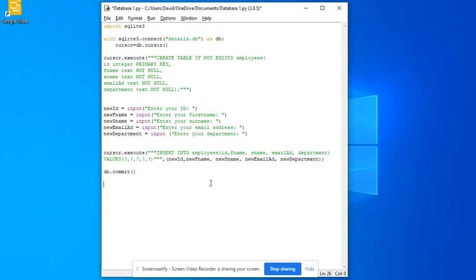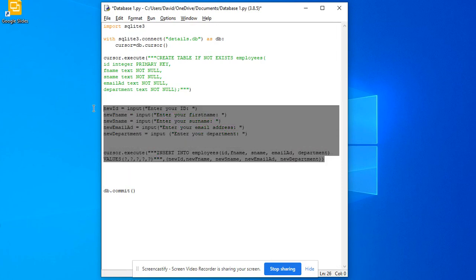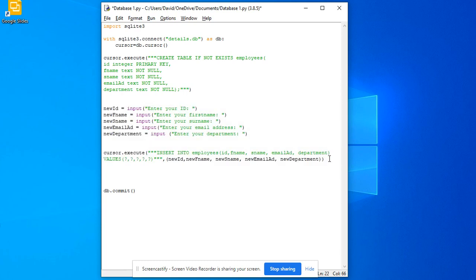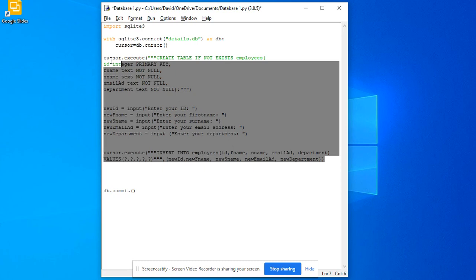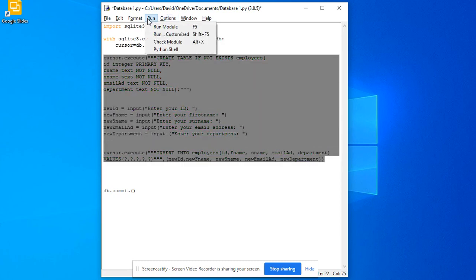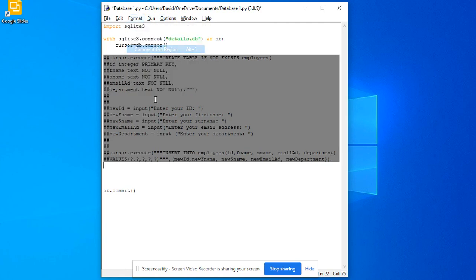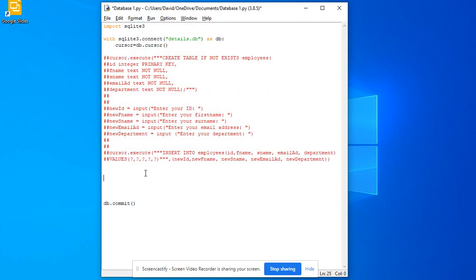Hi everyone, in this video I'm going to show you how we can actually retrieve the data from a database. So what I'm going to do, I'm just going to comment out the code from the previous video, and I'm just going to comment that out. Now this time what I'm going to do is, I've left the top line because we need to connect to the database.